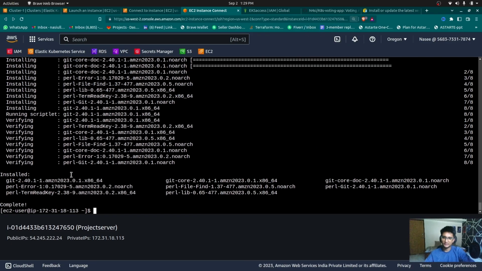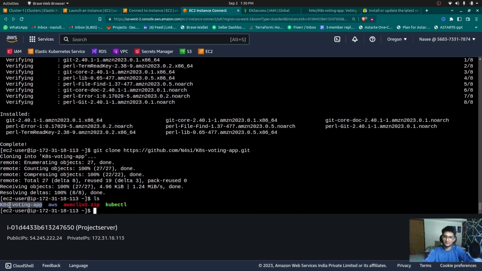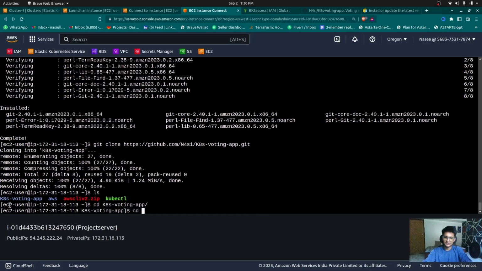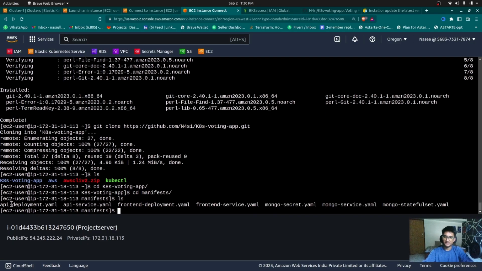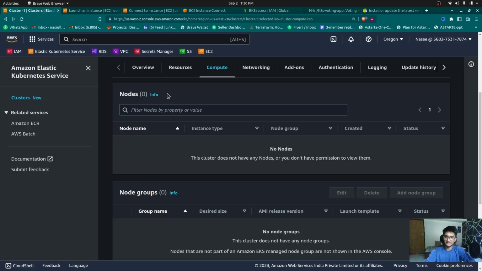Okay, so once git is installed, I can run the same command again, and then it should clone the repo for me. So you can see now my repo is here. I can go inside it, and I can go inside the manifest section, and when I do ls, I can see all the manifest files here. I'm going to explain this manifest file throughout the video, so don't worry about it. Let's see if our cluster is actually ready or not.